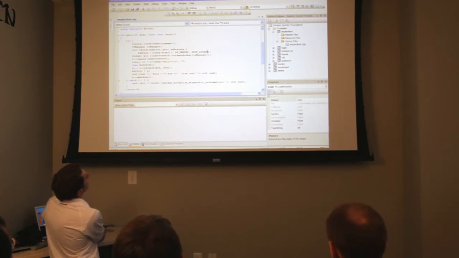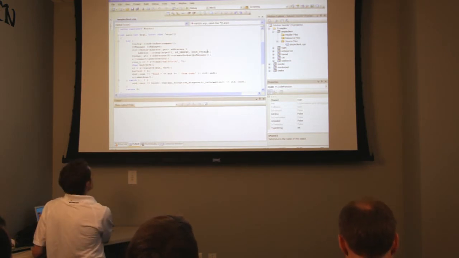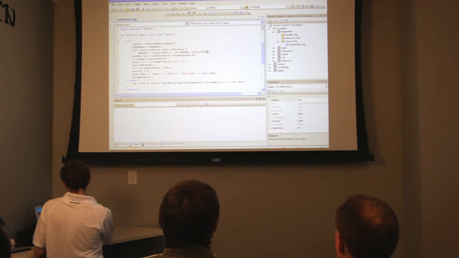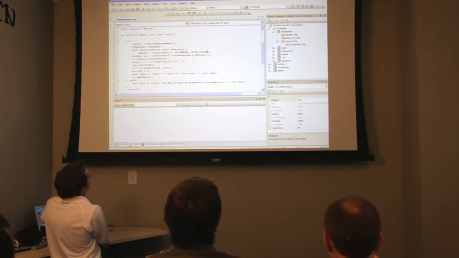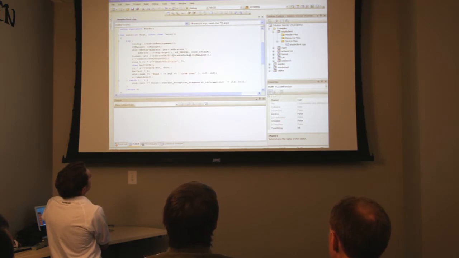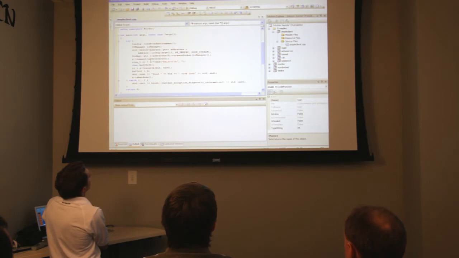I create a socket associating it with the IO manager. So, I could do it without the IO manager, which means it would block. But I want to do asynchronous IO. So I create a socket compatible with that address. I connect to that address.